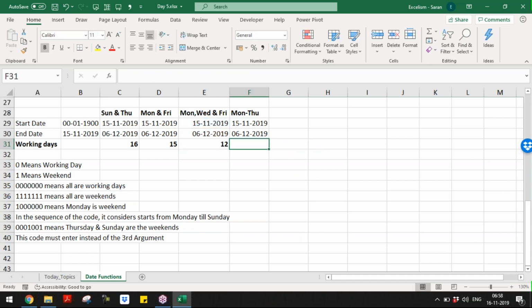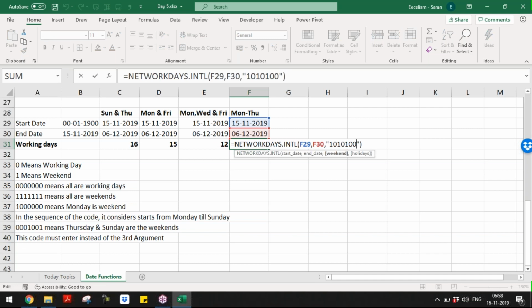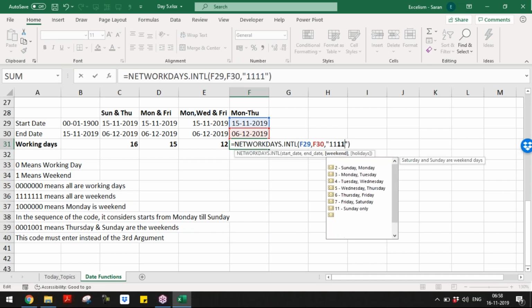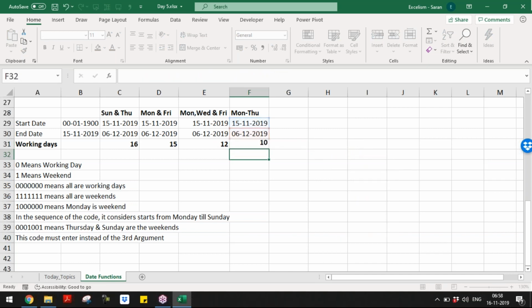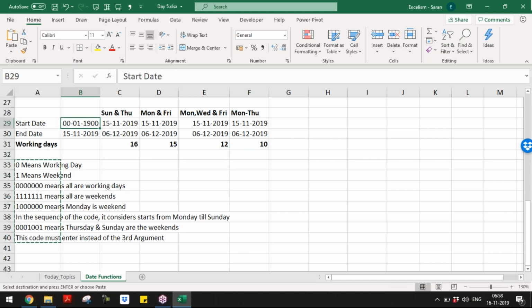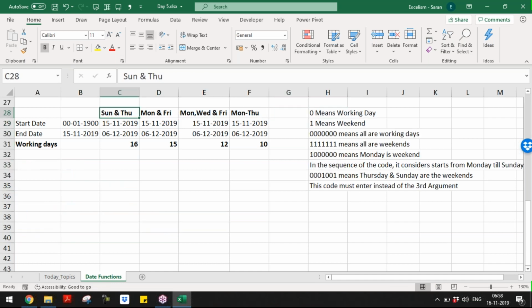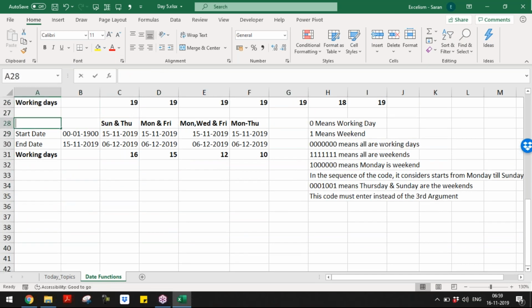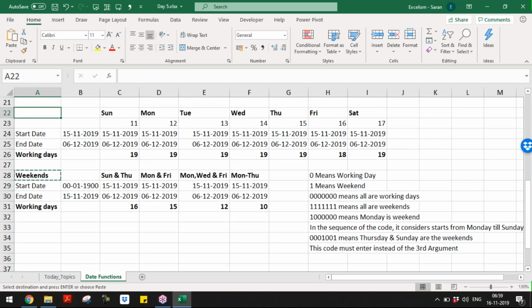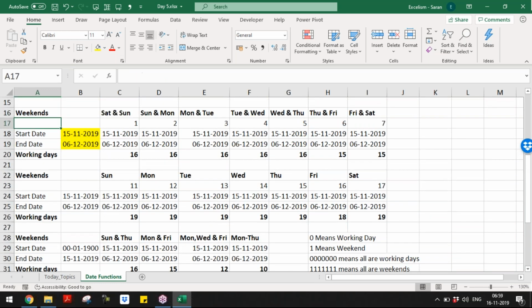If I want to consider Monday, Wednesday and Friday, same. If I want to consider Monday to Thursday, all as weekends, then 1111000. Check it out. If anyone has any question in understanding these concepts, please let me know. Very important concepts. So these all are the weekends. This is the weekend, this is the weekend, right?